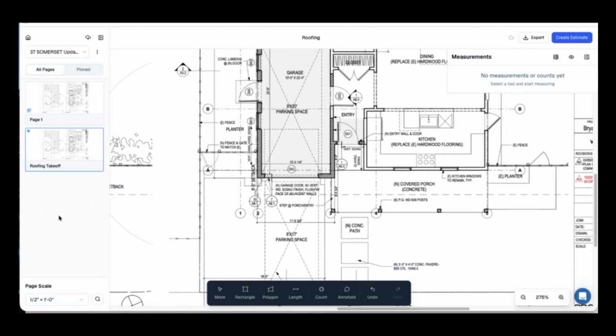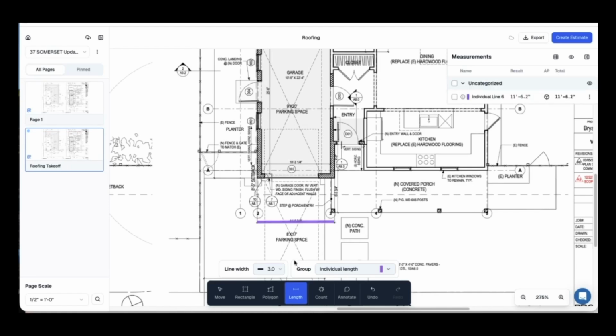You can choose your scale from the drop-down menu here. Assemble is automatically set as 1/4 inch is equal to a foot, but you should be able to see, according to the plans, what the correct scale is and set it accordingly. I always recommend making a known measurement to make sure that your plans are correctly calibrated. Find the known length on the plan. Select the length tool, click to start and double click to finish. If the measurement on the plans match what's in the measurements drawer, you know you're good to go.